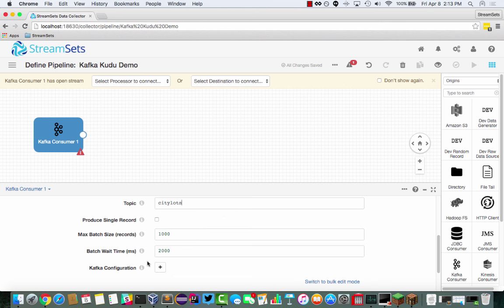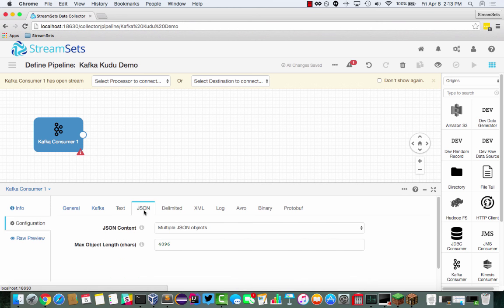And I also need to say in this JSON configuration that I'm reading much bigger than standard records. Some of these polygons have a lot of coordinates. In fact, by doing this before, I've determined that I need 512K as my maximum object size in my origin there. Okay, so that's my Kafka consumer sorted out.